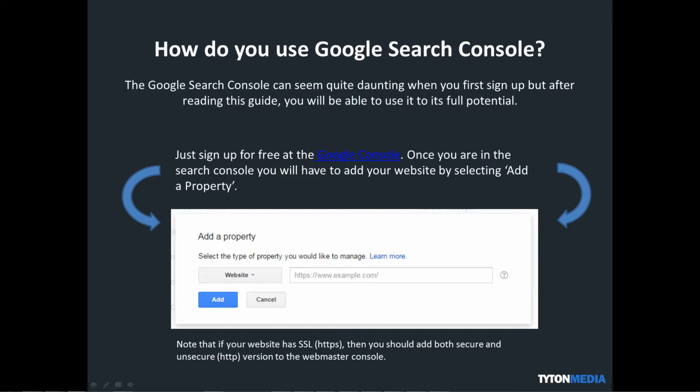So let's start getting into all the pieces of Google Search Console and how to use it to its full potential. First, just sign up for free at Google Search Console. If you're watching the video, you probably won't be able to click on this link, but just Google Search Console, and you'll find it. Should be the first one.